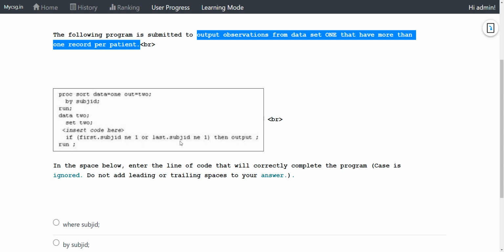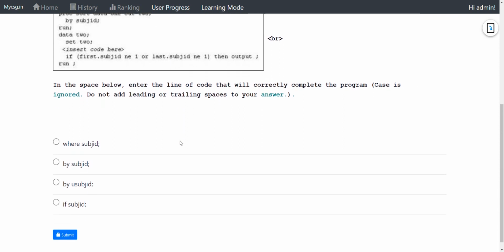So let us see the options provided and see if we have a by statement which has the subjid variable in it. The first option says where subjid. So where subjid actually filters for the rows where subjid is not null. So this is not what we are looking for. And the second option says by subjid. So this seems to be the correct option, but let us examine the other options before we conclude that this is the correct answer. And in the third option, we have a by statement which says by u subjid.